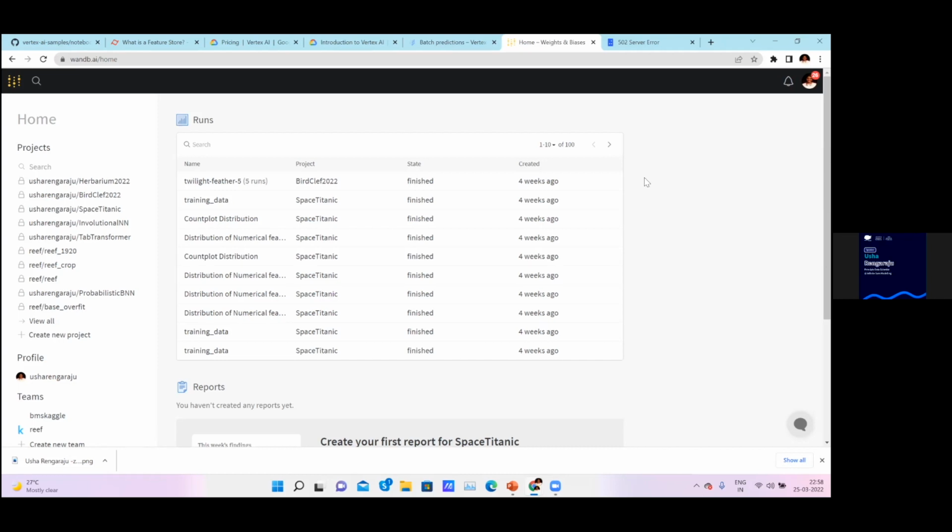But for your own personal projects, I think Weights and Biases is more than sufficient if you want to do Kaggle or minor use cases or small community projects and all. I think Weights and Biases is more than sufficient.